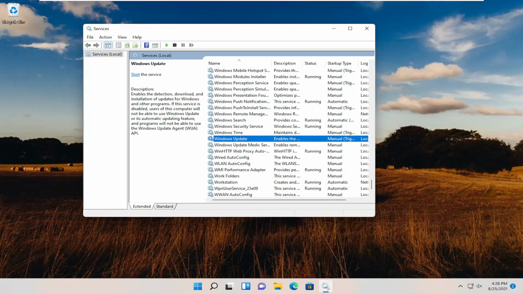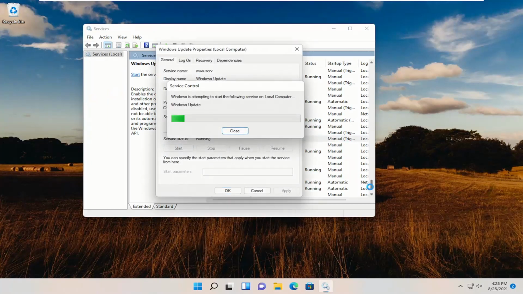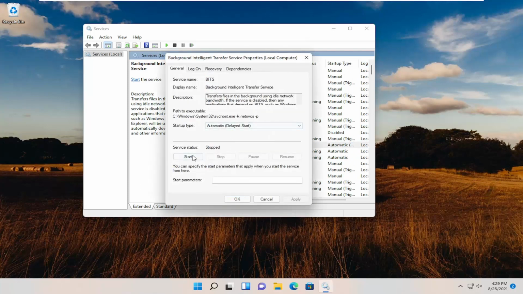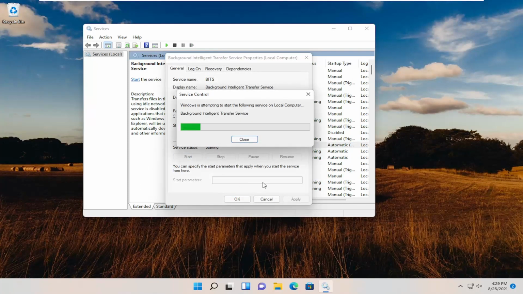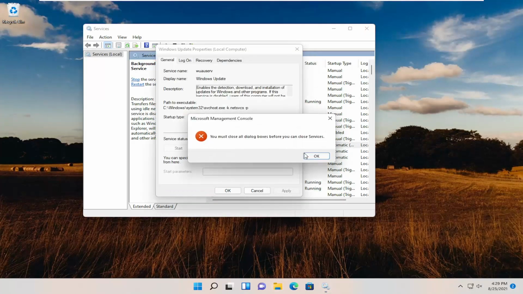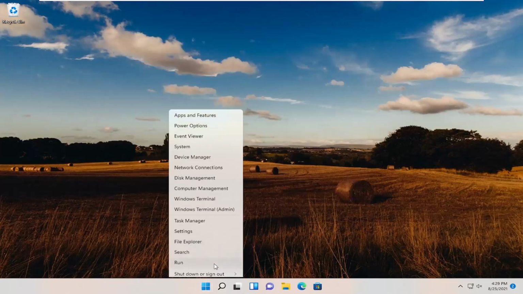Now you want to open up Services again. Double click on Windows Update. You want to start the service, as well as the Background Intelligent Transfer Service. Double click on that. You want to start that service as well. And then OK. Close out of here, OK, close out of here, and restart your computer.